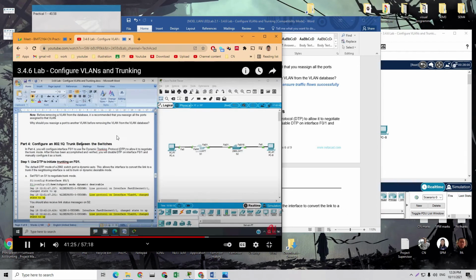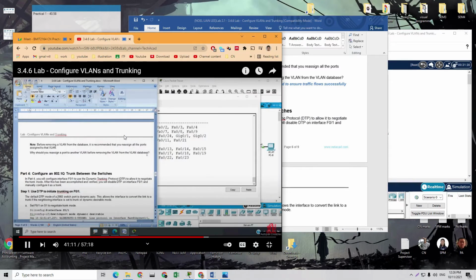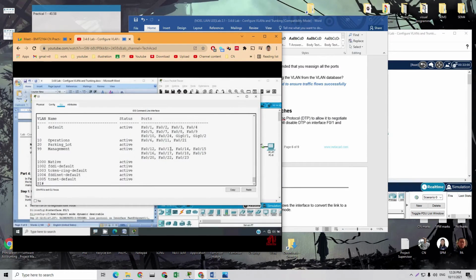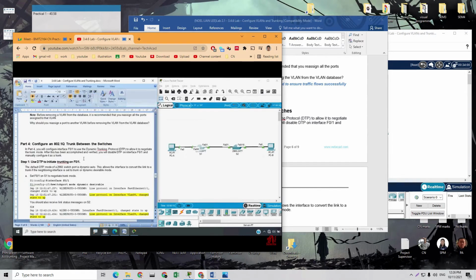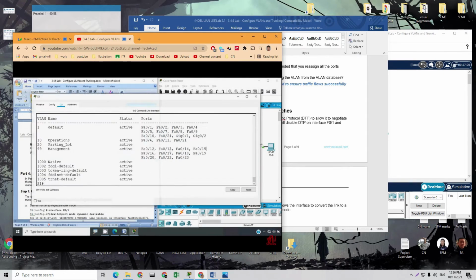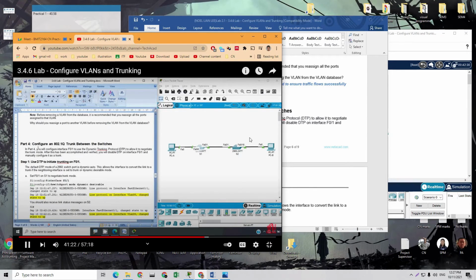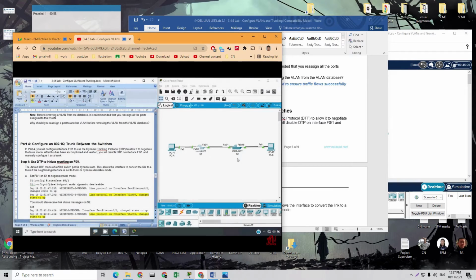Configure an 802.1Q trunk between the switches, that is S1 and S2.